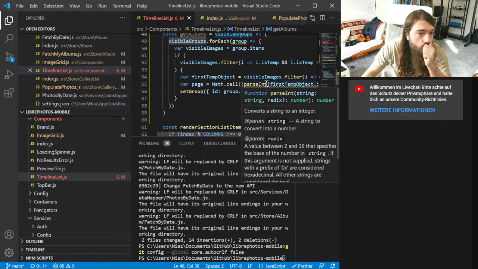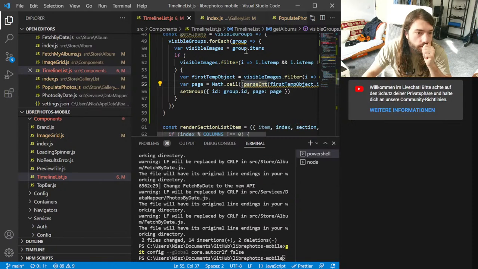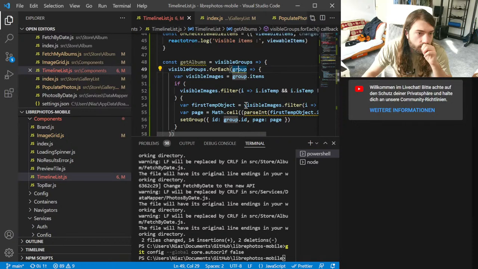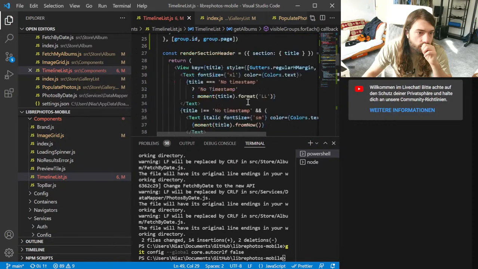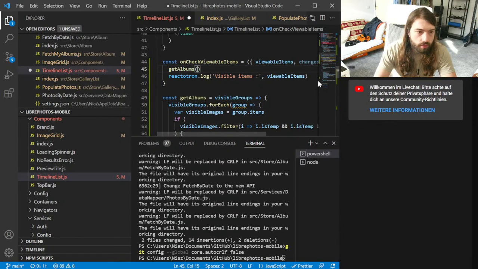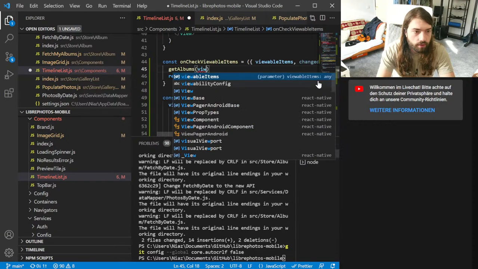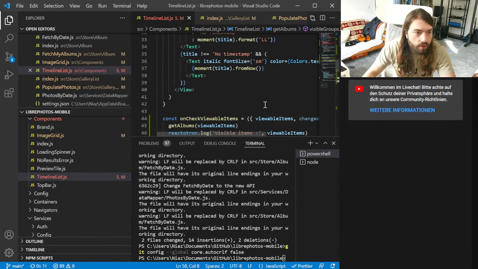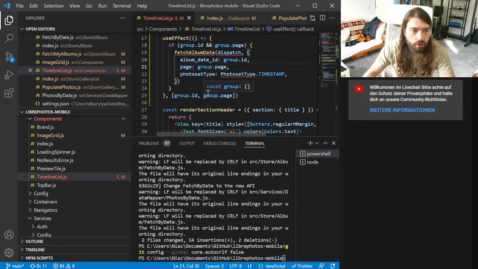Right, parseInt. Why is this underlined? Missing radix, I don't care. Groups already declared. Yeah, no. Get albums. All right. So the general idea would be okay. Please call get albums if you see visible groups, right? So that would be something like that. Right, and then we set the group, and that will create automatically a fetch. And yeah, so it's basically the page and the ID.